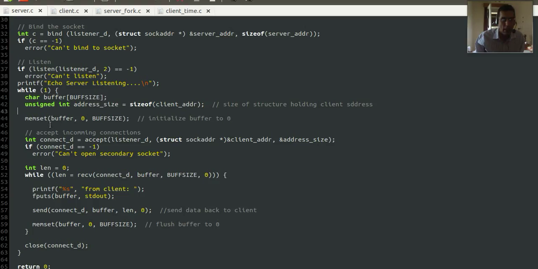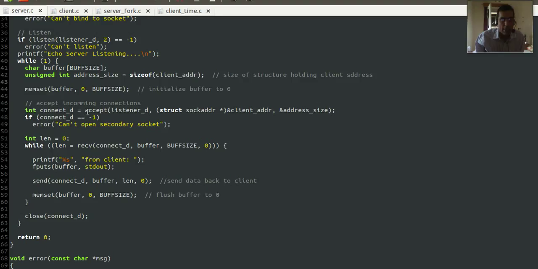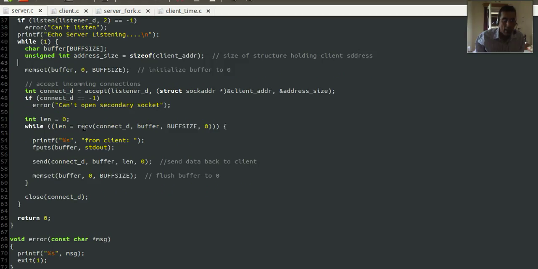Then we are basically flushing the buffer here. Now we are accepting the incoming requests. Here we are receiving the data from the client and basically echoing the data back to the client.